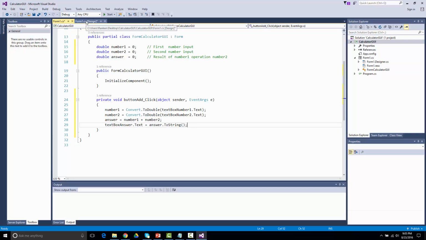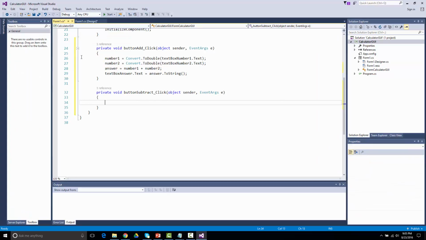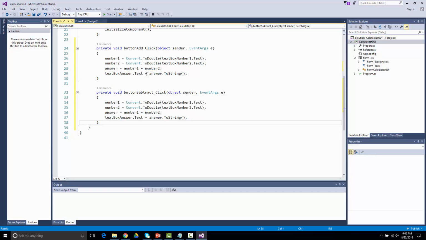So it's doing kind of what you think it would do. It's saying whatever we put in here, convert it to a number. Whatever we put in here, convert it to a number. Add those two together and put the result right there. All right? Now the good news is we've already got this one written basically, because all we have to do is change that add to a subtract. All right, so again, minus, that's the only thing we have to change.